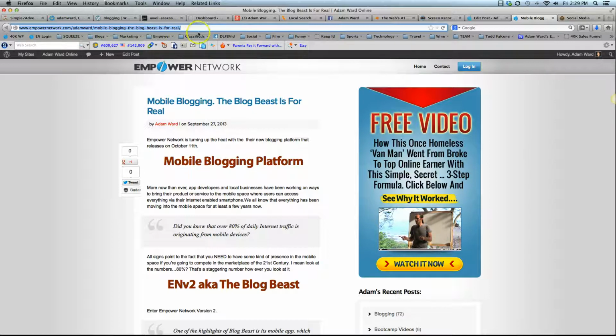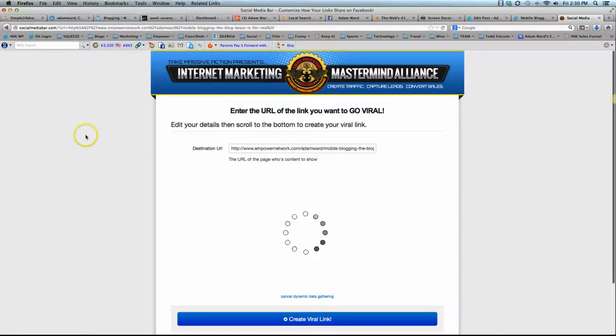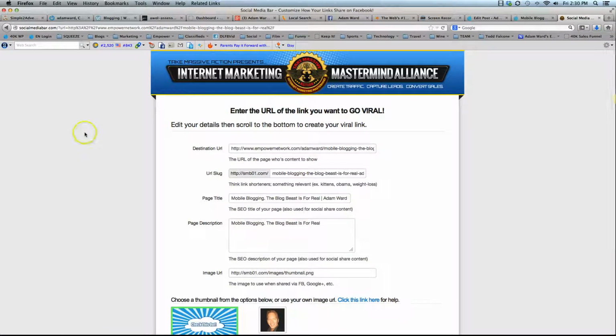Command C on a Mac, Control C on a PC to copy that, just so you know. Then we're going to go over to socialmediabar.com, post it in here and hit this Go Viral button. What that's going to do is grab some metadata from the post itself, and fill in these fields that you used to have to manually fill in. So here's the destination URL. Here is the new URL that's going to be created that you're going to use.